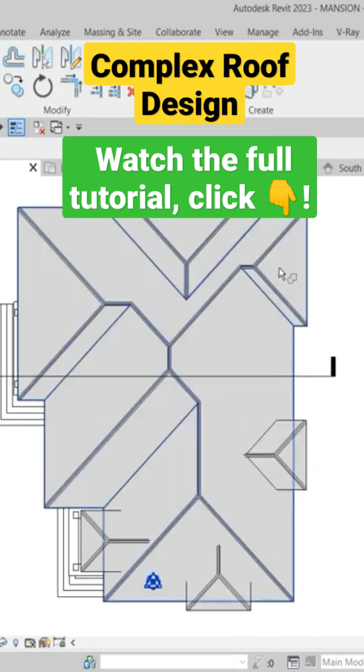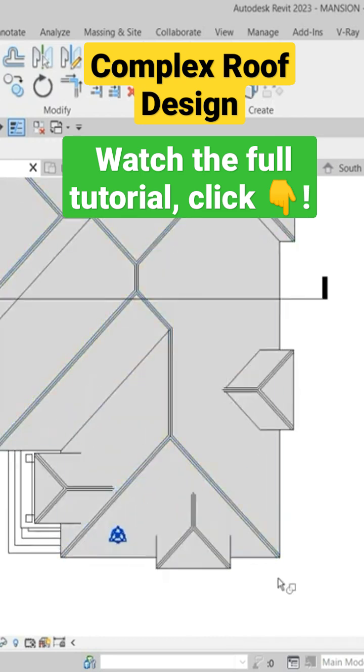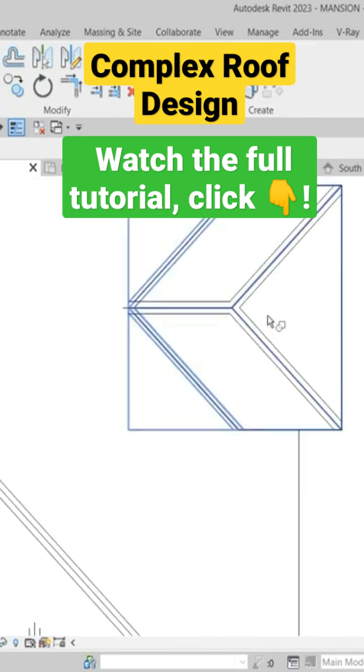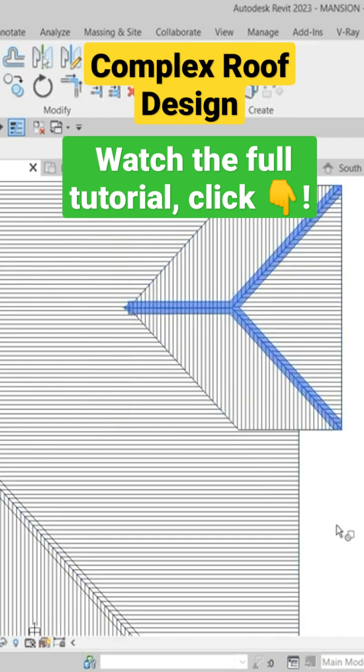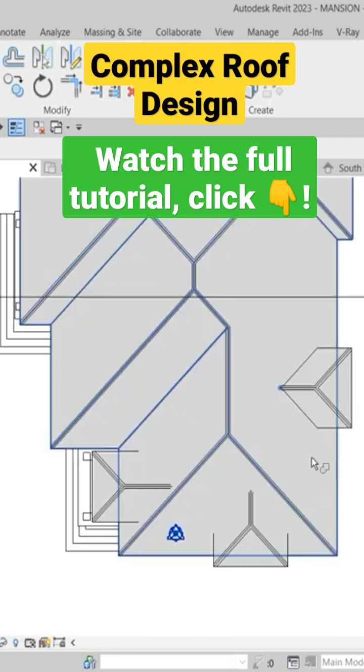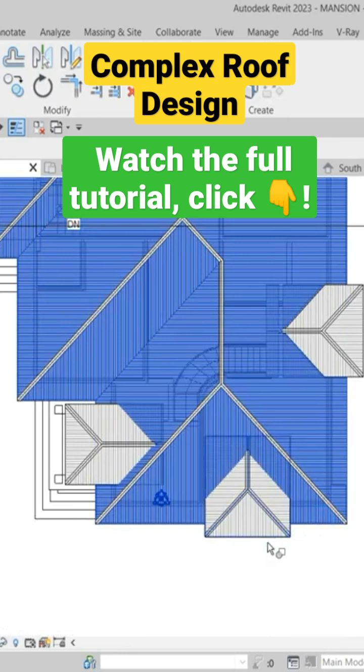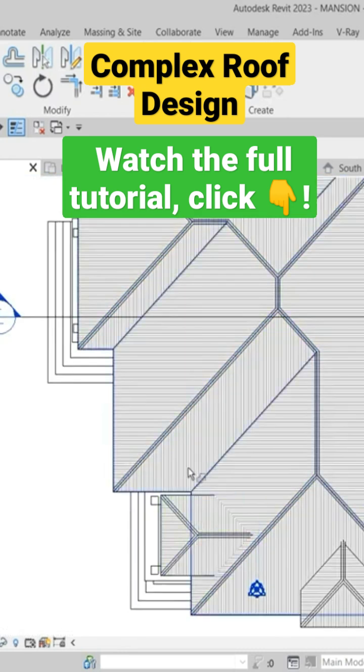Select this and select this. Can you see? The proper line will be there and everything will be very interesting. So select that, select, select, select.